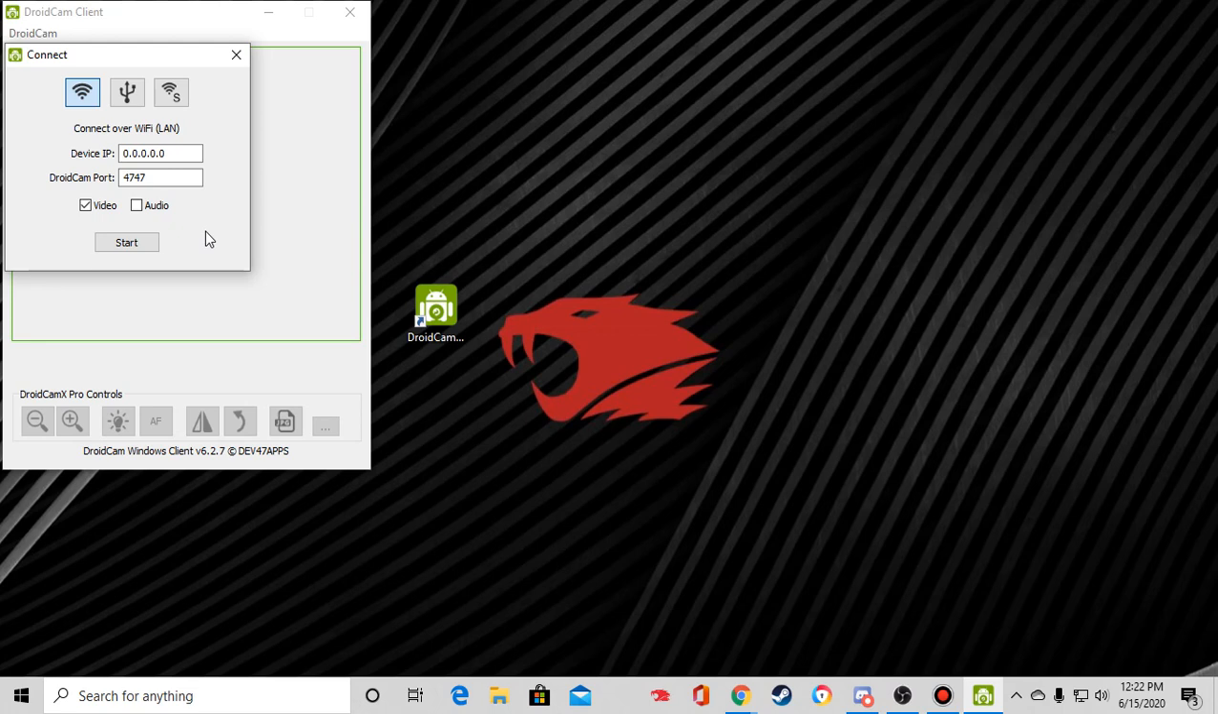So now, step 2. I don't want to use my Wi-Fi connection for the webcam. I want to use USB simply because it's going to keep my phone charged. It's directly connected to my computer. I don't have to worry about the Wi-Fi dying or losing signal, that kind of thing. So I want to use connect over USB.